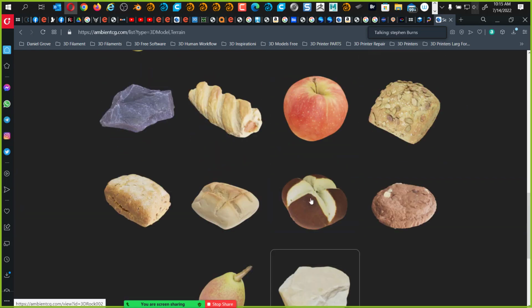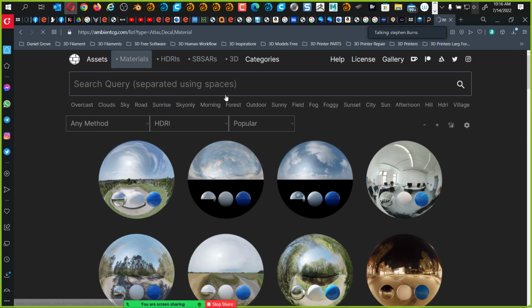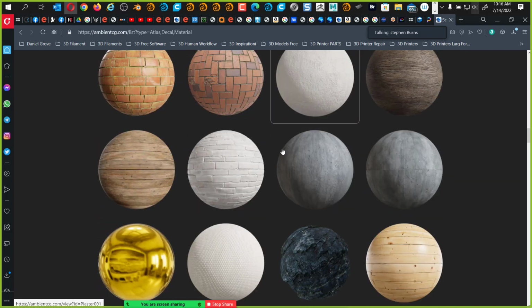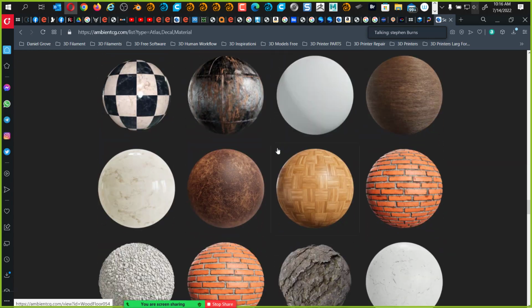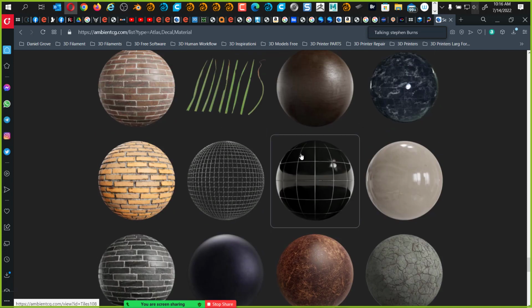They're limited on their 3D objects, but the HDRIs and their materials, they've got a lot. Look at that. I mean, some great stuff in here. We're actually going to start texturing stuff, right? You can utilize any of this stuff for that.